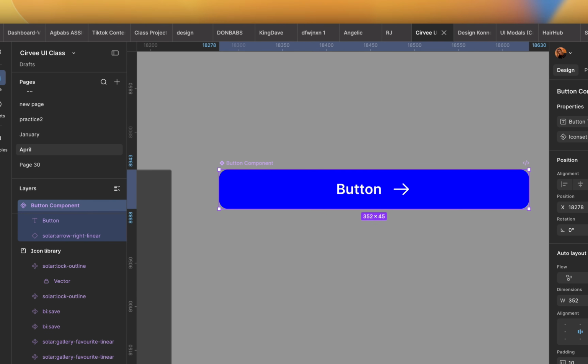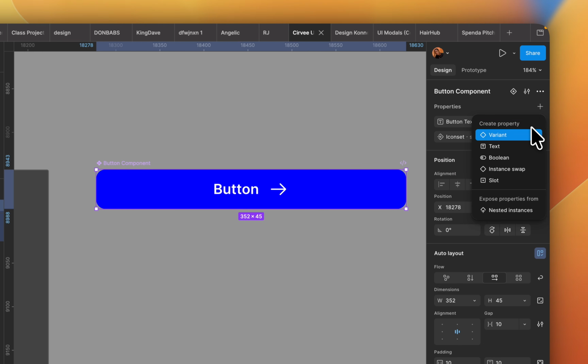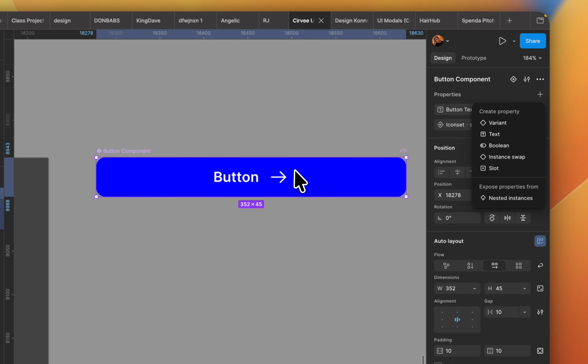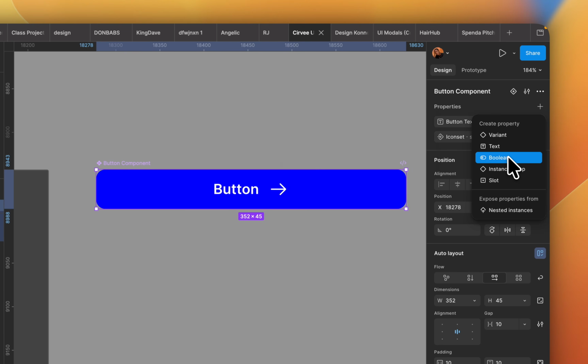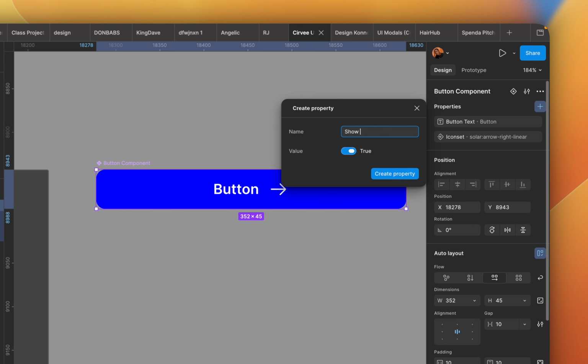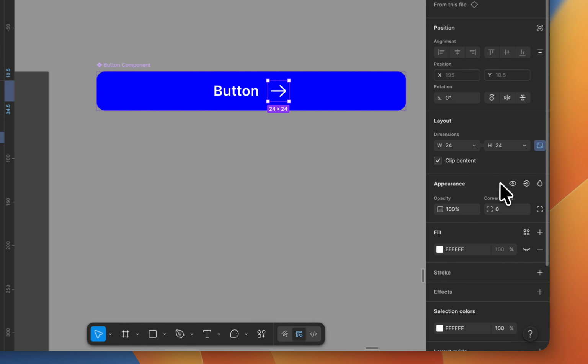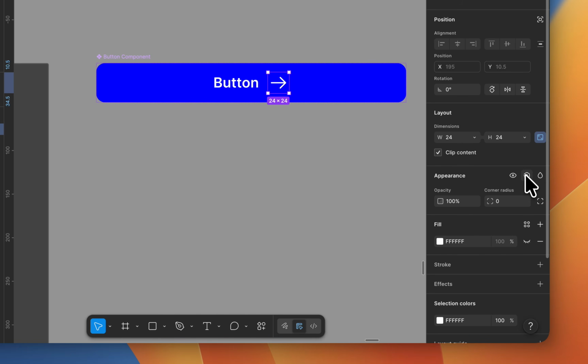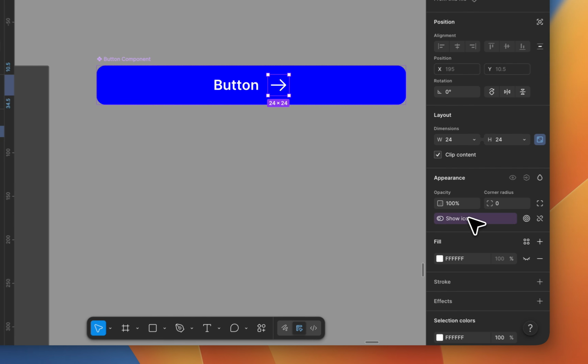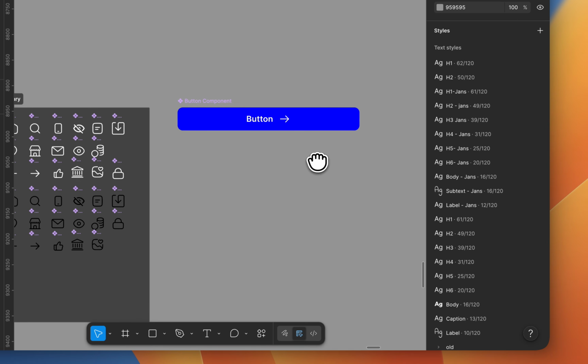Another property I'm going to create now is a property for boolean. I want to be able to switch off this icon whenever I need it to be off. So click on boolean. I will say show icon to be true. You can say off, but I want it to be true. Create the property, select my icon, come to appearance, and you connect the property here. And that is all that is required of me to do.